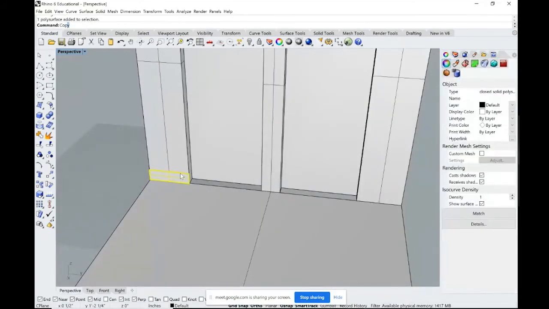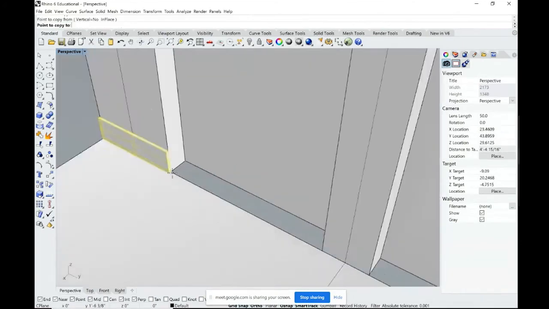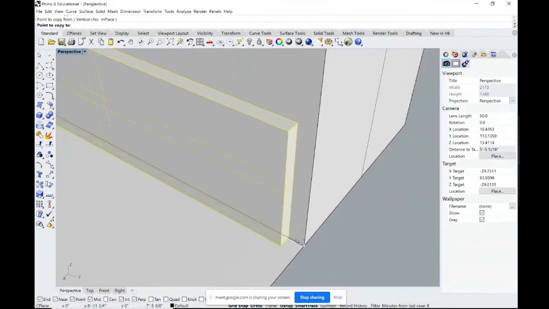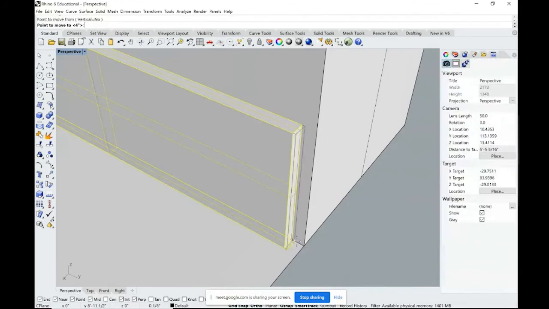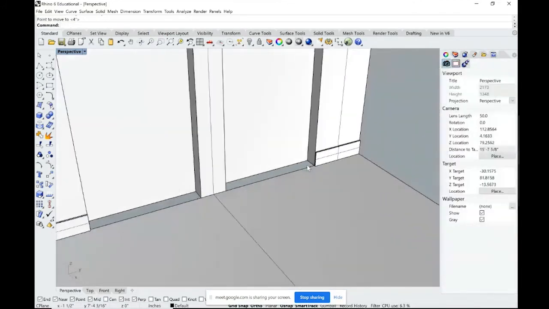And I also can copy that because I know that this other side of the wall is the same. So there is... I must have grabbed it from the wrong point, but there it is, right? And so it matches up.